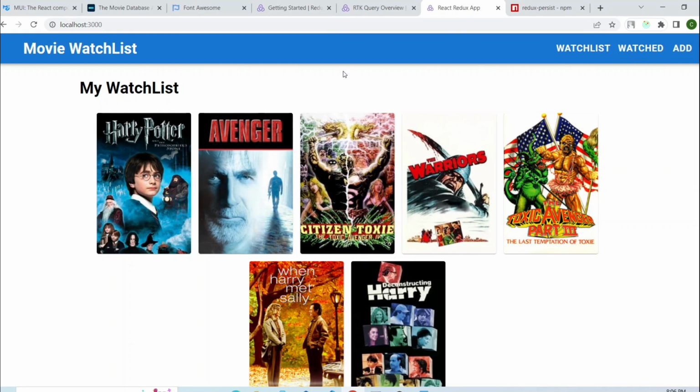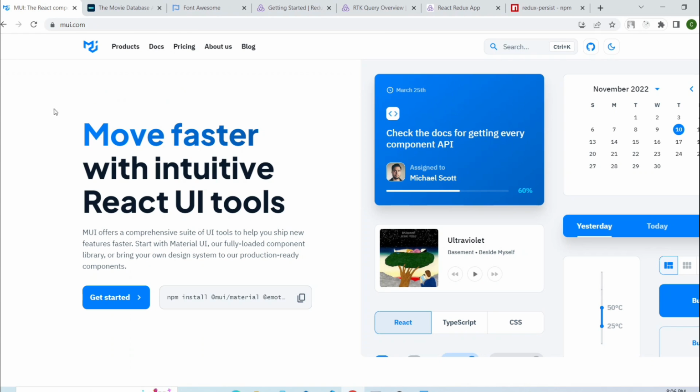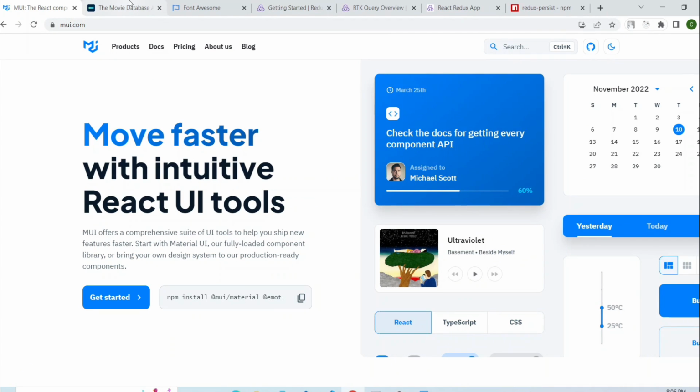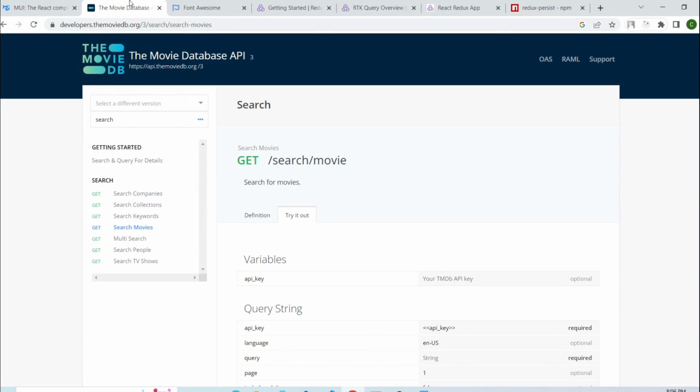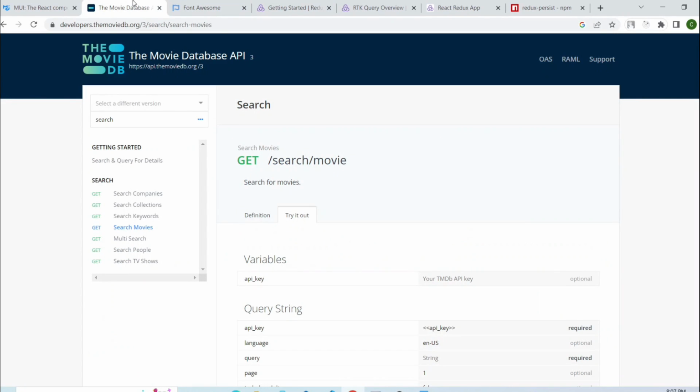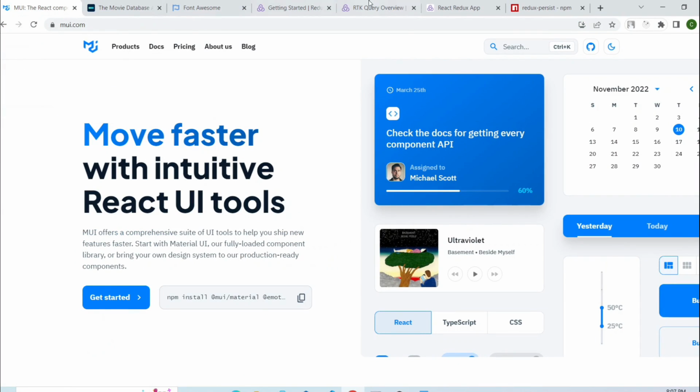So this is the overall application that we are going to build in this video, and we are using Material UI. Okay, so we are going to use Material UI to build all these components. And we are going to use an external API to fetch the movies. We are going to use the movie DB API, from which we are getting all the movies. We are going to use this external API in order to fetch movies in our application. I am going to use Font Awesome as well. So all these things I am going to use in my current movie watchlist application.